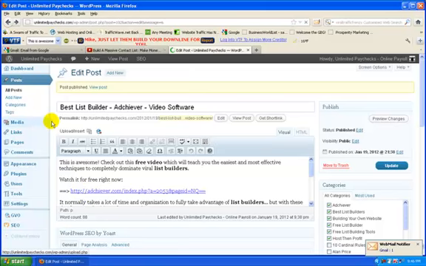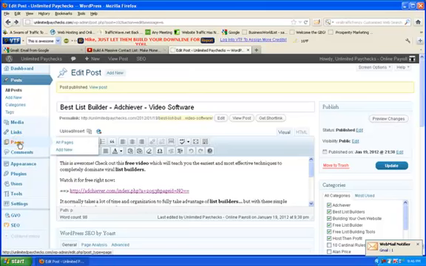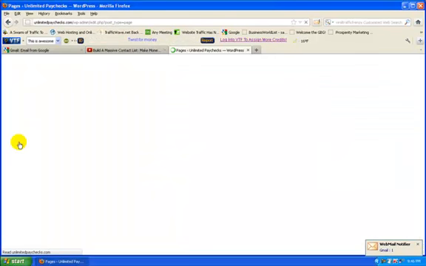Okay, now let's add a page. So now we made a post. Now we're going to go to pages. We're going to click on pages and let's add a page. And this is where I'm going to add a video. I'm going to show you how to add a video.